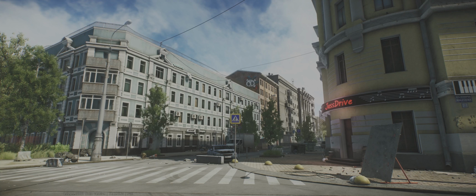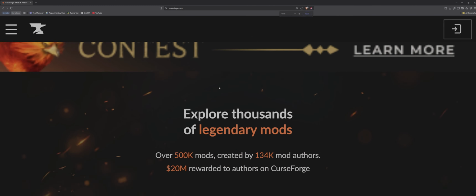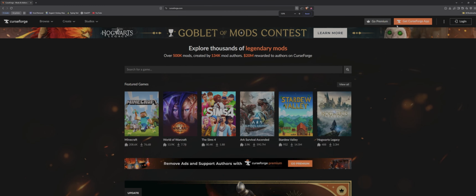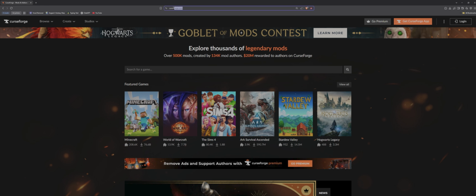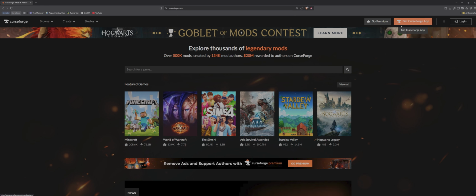Hello, and today we'll be going over how we install the mod pack. Step 1 is to install CurseForge. This is the website. Now, you need to go to the website, CurseForge.com, link will be in the description.